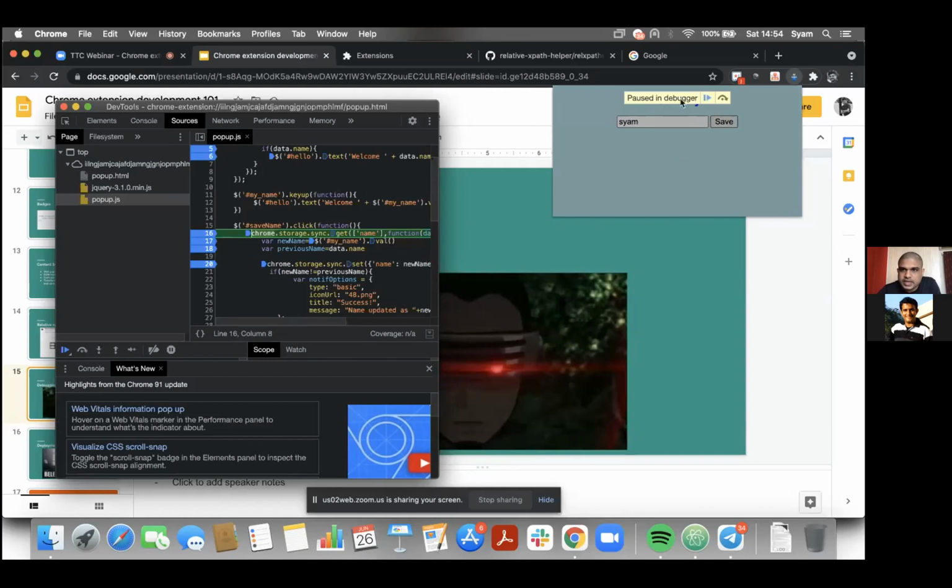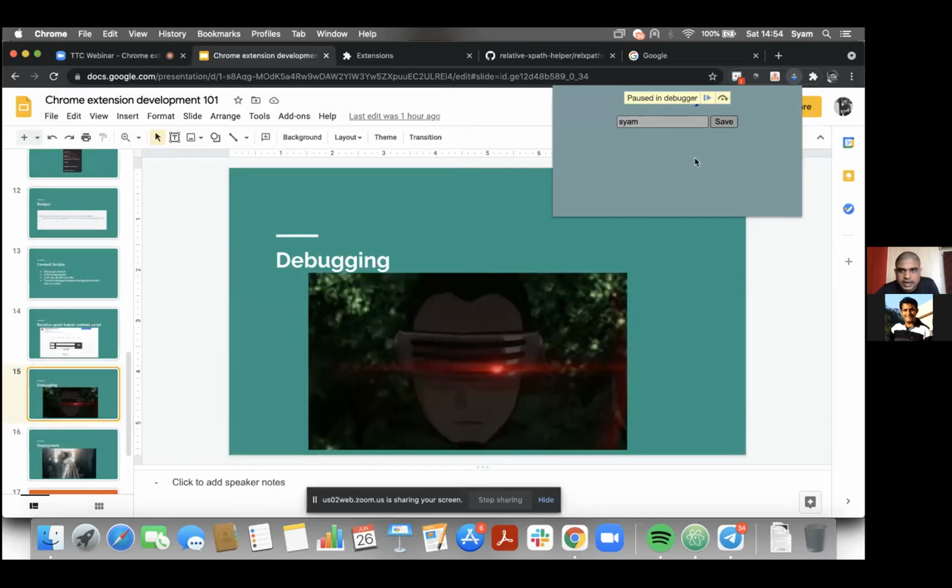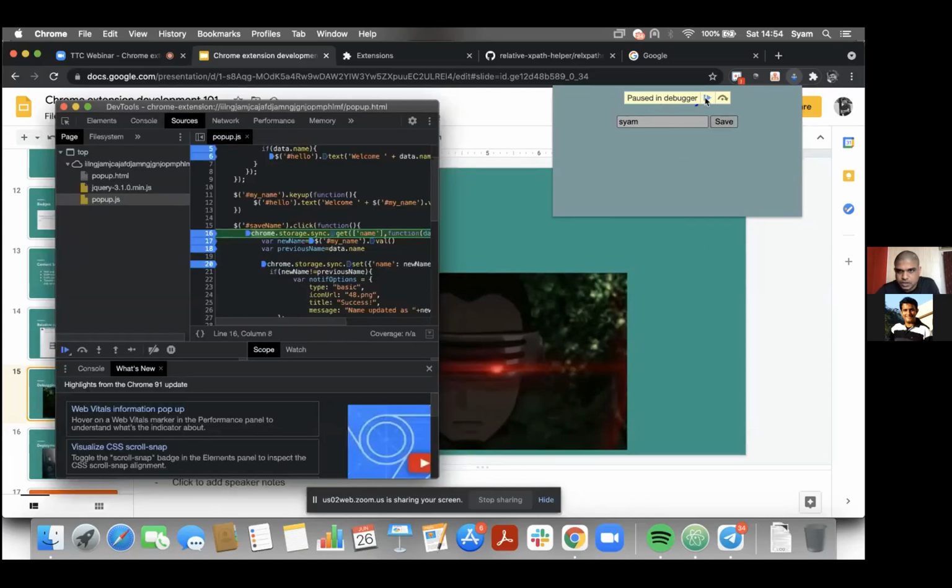So you can see that there is a debug, and the play button over here. Then you can see that I click on the next step. Yeah, one more. It came over here, so it's inside the new name, and just go to the next. And if you mouse over, you can see that the value of the name is Syam.